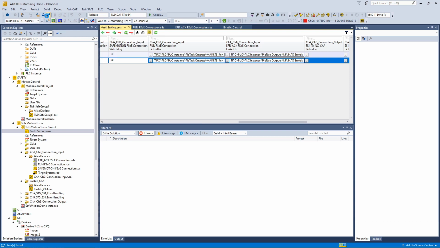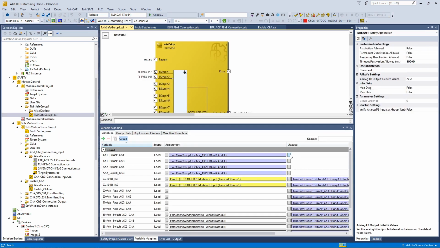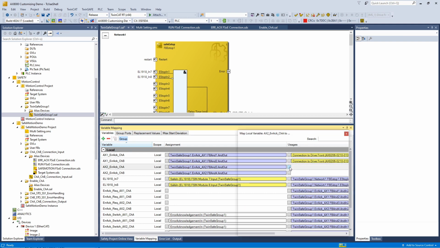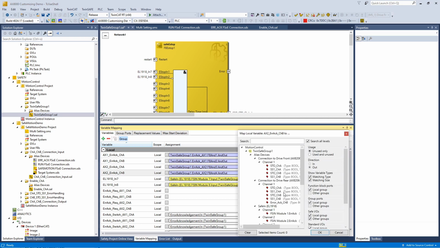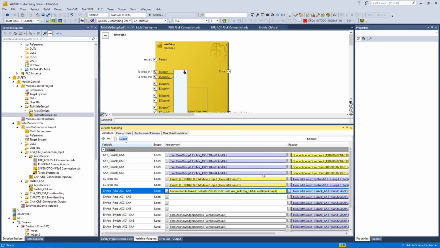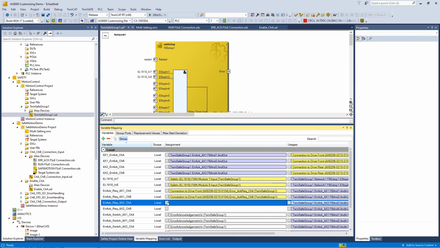Now we can go over to the EL6910 project and add all the missing links to the connection inputs and outputs. So we go to the variable mapping and connect the error acknowledgement setting for channel A of the first AX8000, for channel B, same for the second AX8000. And of course, we connect the error request signals from both AX8000 for both channels A and B.